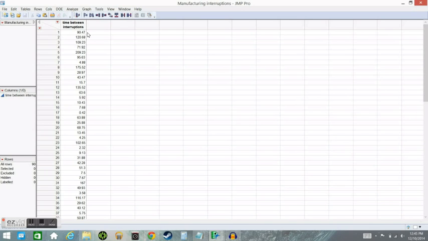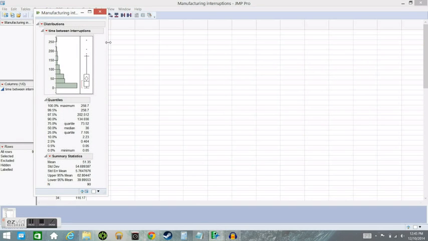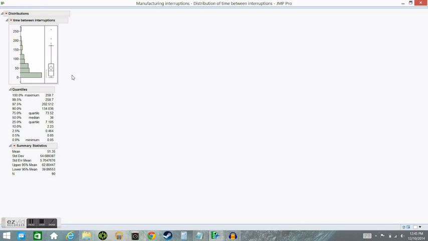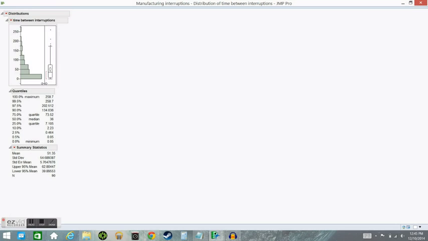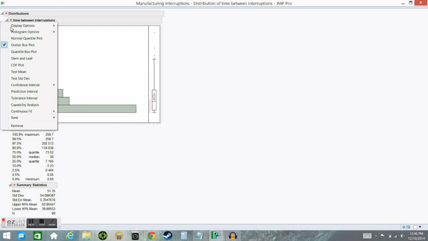This is the time between interruptions on a machine of a certain local business, in hours. It ran for quite a long time in between interruptions, but they wanted to know about that. So to do some good analysis on that, we can do Analyze, Distribution, click there, Y column, and OK. Now you get this table, expand that, make it more visible. It automatically puts it into a histogram.